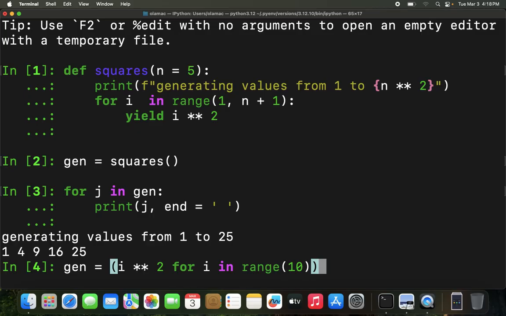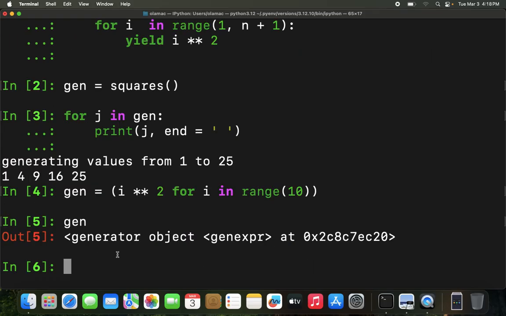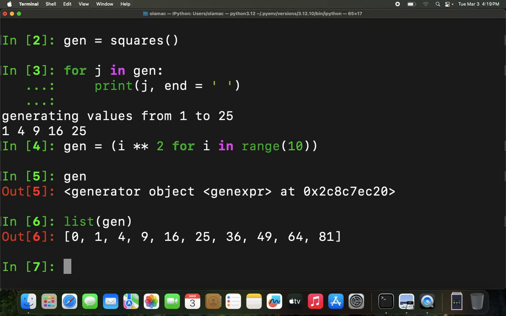If I press enter and then I do gen, obviously I just get a generator object. So I've created a generator expression here. Say I want to view the result, I can invoke the list constructor by doing list and passing the generator inside. When I press enter, I get the results of what I have here in my generator expression.